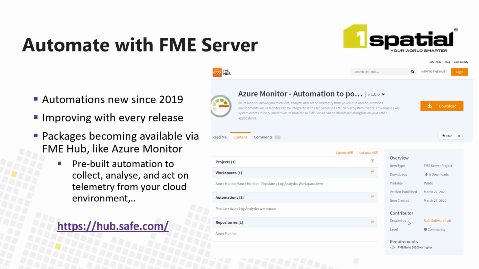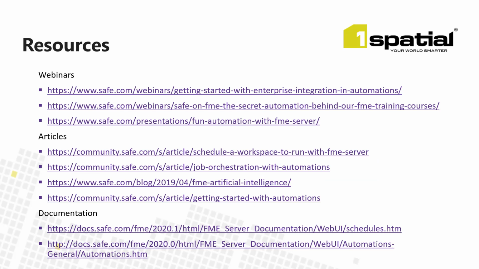So packages are becoming available, like this one that I came across yesterday, this Azure monitor, and it's a pre-built automation. So you can download this, install it, and use it. If you're working in Azure and you're wanting to monitor, so collect, analyze, and act on any telemetry information from your cloud environment. So as I said, keep an eye on FME Hub. I expect there'll be more like this up there very soon.